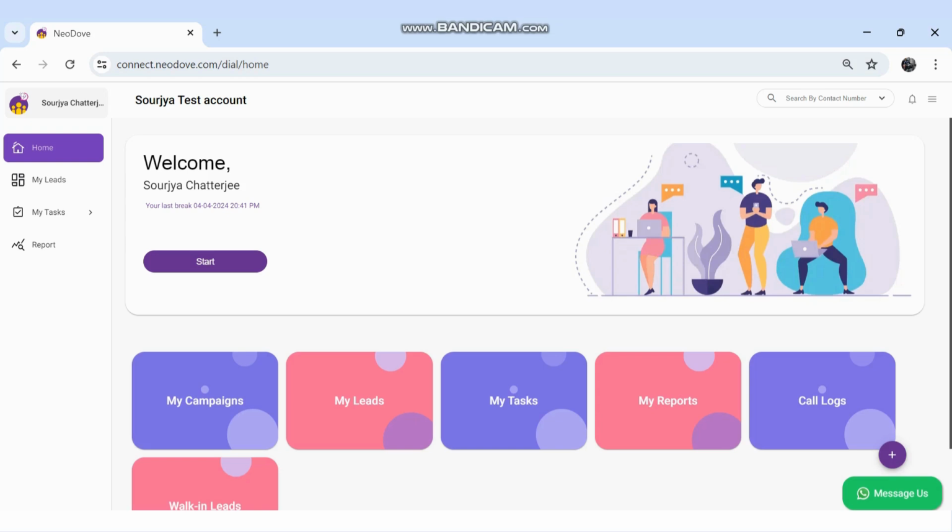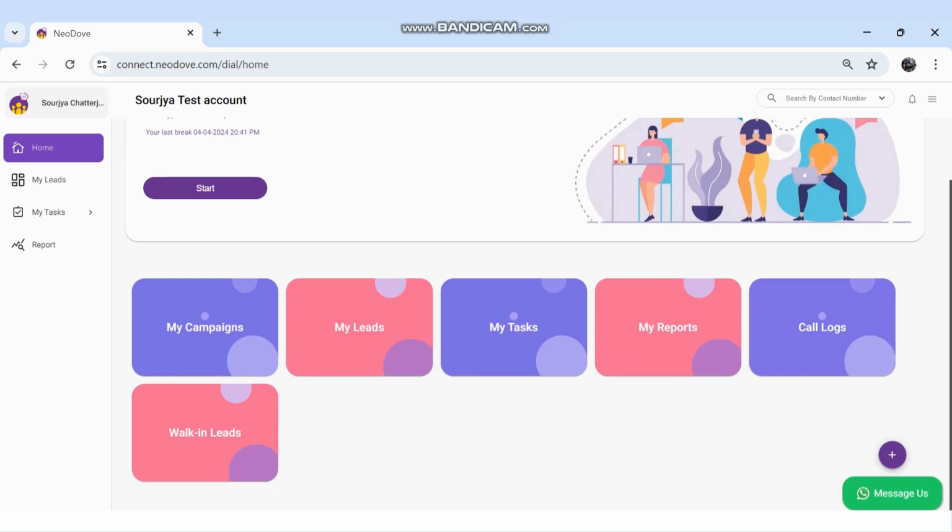Another update is the walk-in leads. We already know that in the mobile application there is a button called walk-in leads, and once we click on it, we can check how many leads have been added as walk-ins, and we get clarity there. But in the web application, for adding a walk-in lead we usually have this plus button at the bottom right corner, and there was no button to check the leads added through walk-in. So to ease up the user's work, NeoDove has come in with this walk-in leads option as well.